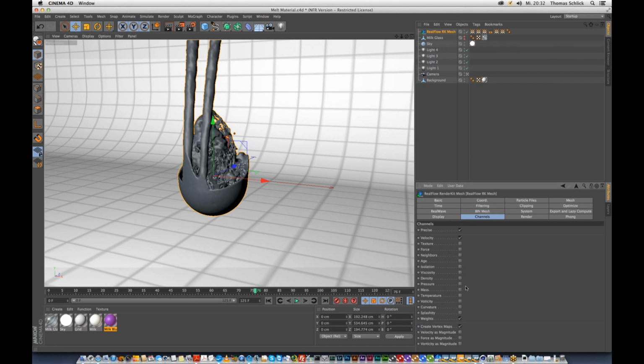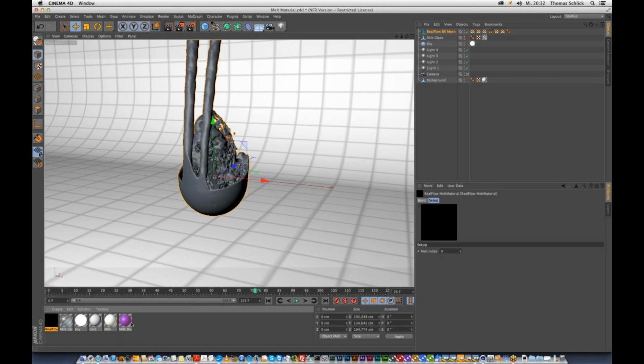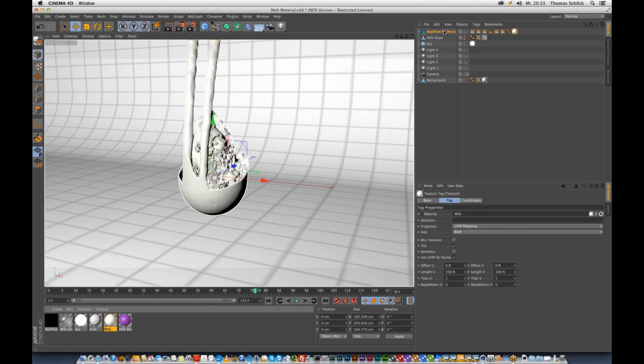And the melt material itself can be found in the material manager. Go to Create, Shader, and Reflow MeltMaterial. So now you create the remaining materials and apply them to the mesh node. Here I have some milky shaders created, and I apply them. And the last material is always the melt material, and this is important. So that's already everything you have to do, and when you render the scene, you can see how the different colors are blended.